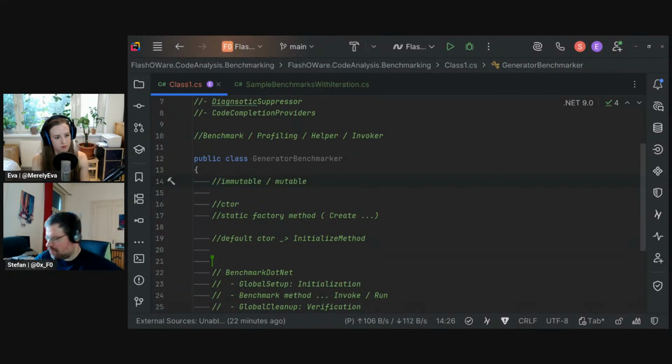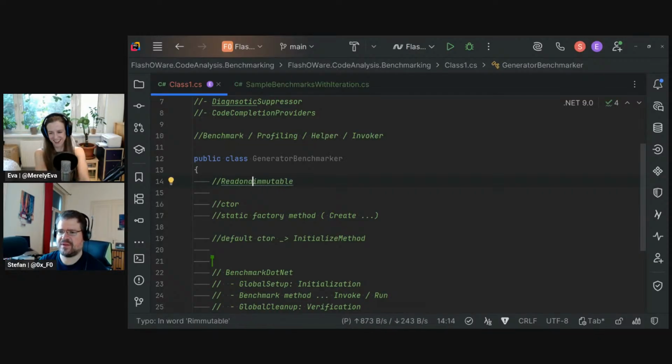Immutable? Well, we are in the Roslyn context, so immutable sounds reasonable. No, Roslyn, not reasonable. I'm not sure. I'm typing weird today. It's summer, yeah.